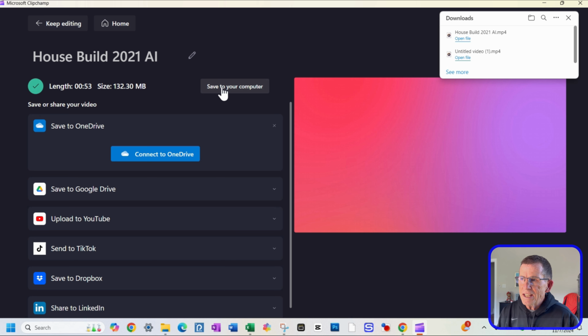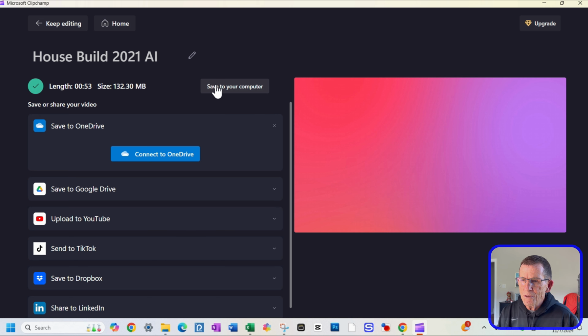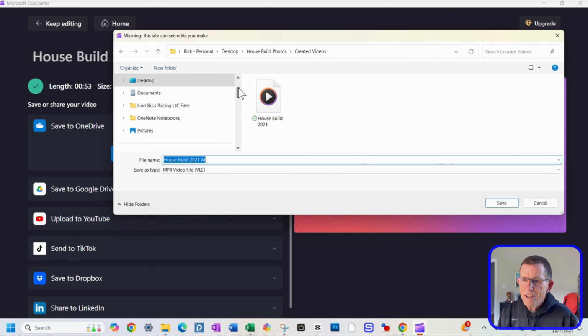Now we want to save that to our computer here. So the button, save to your computer, just to the left of the link. We click on that, and it shows file name House Build AI. We're going to save it into the created videos folder. So you'll have them both there, and we hit save.